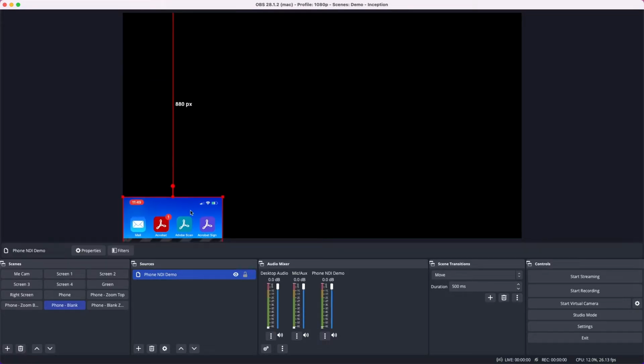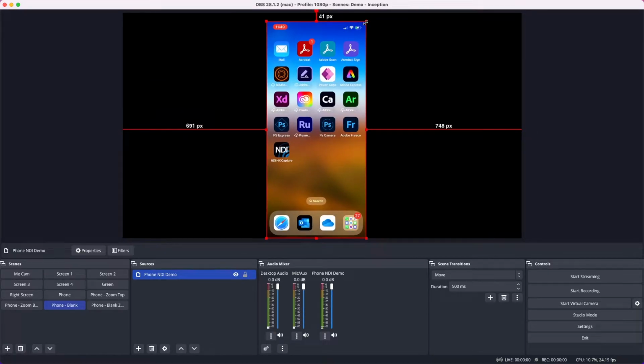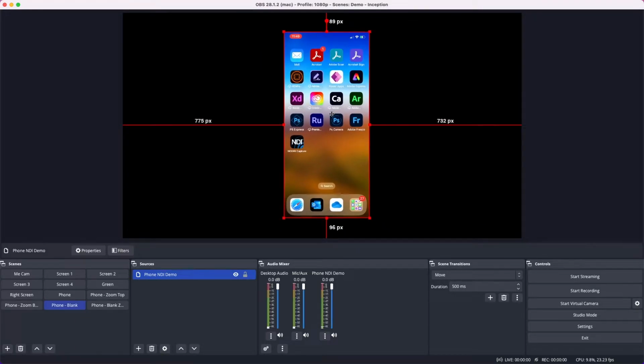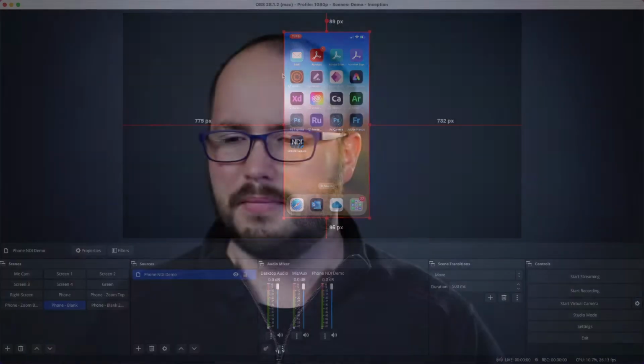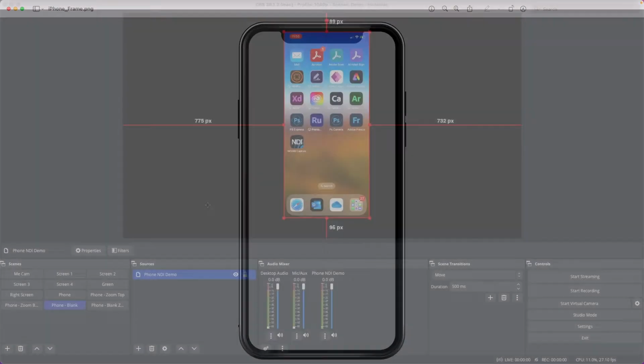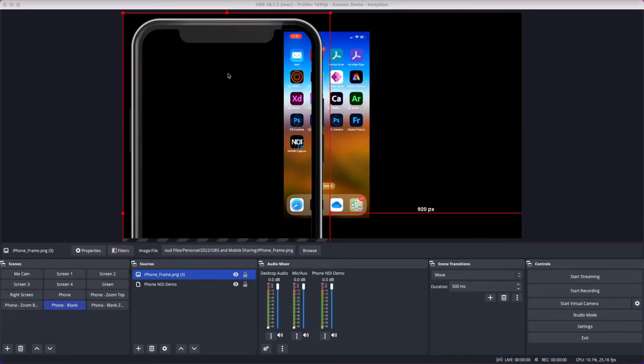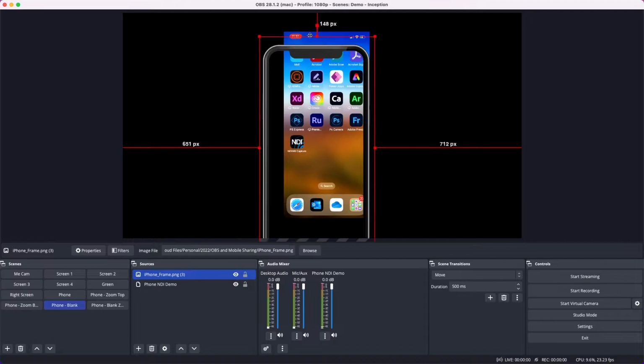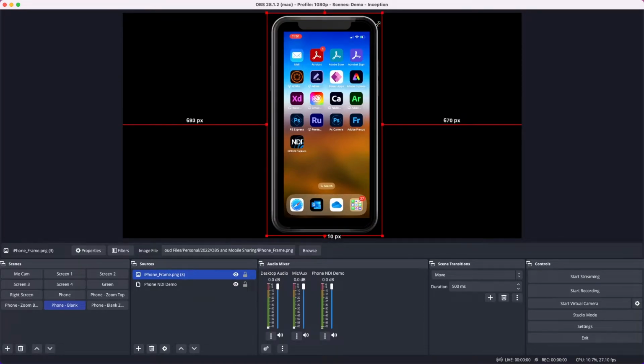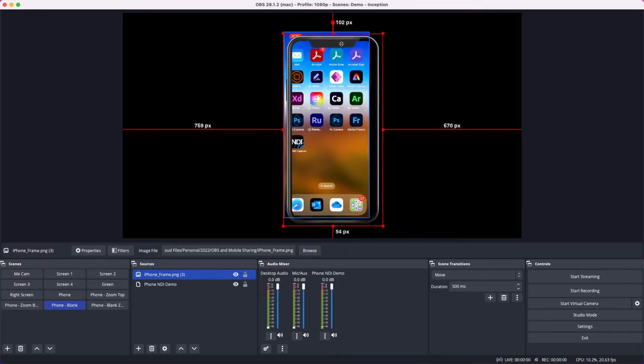I can just simply drag that to resize it where I want on the screen. Now I have my phone showing. Beautiful. But I want to add a little bit more chrome to this. So what I've done is I've downloaded an iPhone frame PNG from Adobe Stock. There's a lot of them available online that I can take, and I'm going to just drag that into my scene, and I can then resize that to layer on top of my NDI feed.